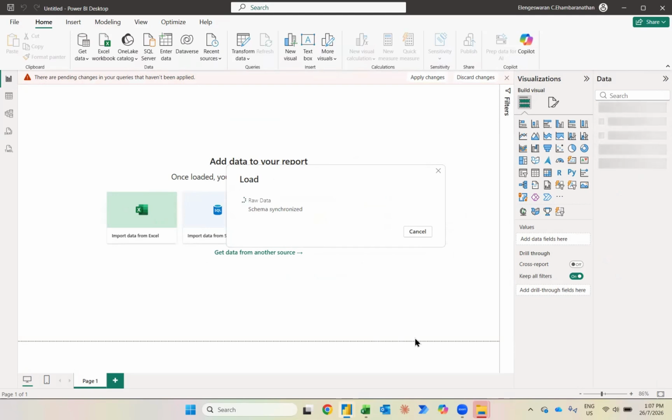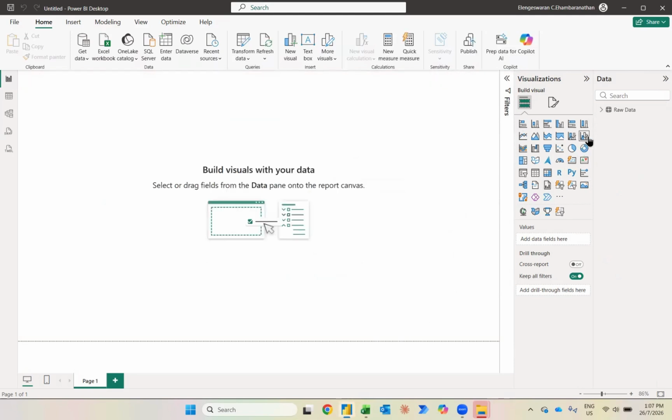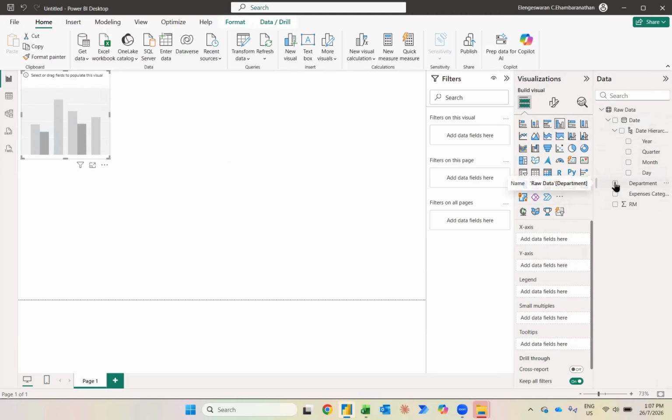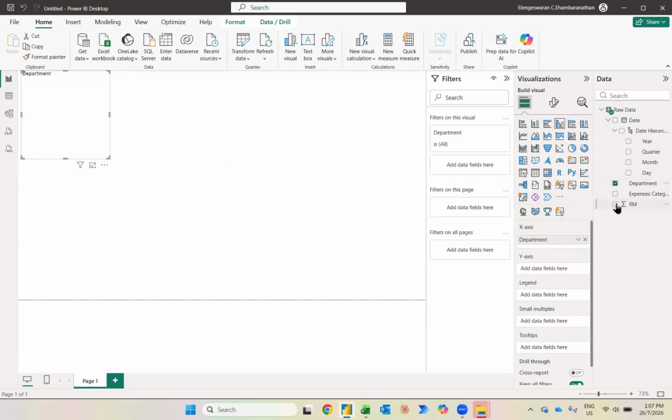Now that it has been loaded, you want to produce some visuals. Over here there are several different visuals. I'm going to expand this, and I'm going to expand the date hierarchy. So we have date, year, quarter, month, day. Over here we have department, expenses and RM. I'm going to choose clustered column chart. I'm going to click on the department and on the RM.